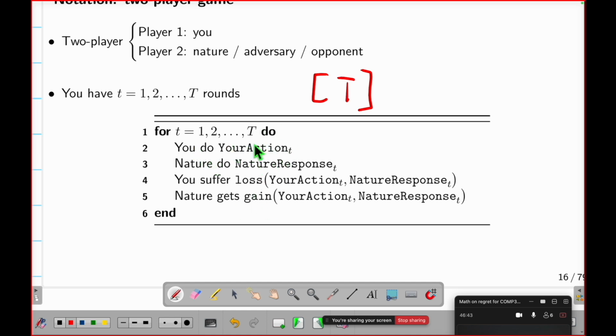And once you do your action in day T, what happens to nature or player 2? You can think of nature doing something to you. This can be anything nature does. Okay, and then number 4. So now you have two things. The first is your action. So you will put your action inside a function called loss. And then this function takes what you do and what nature does. So this is a loss.